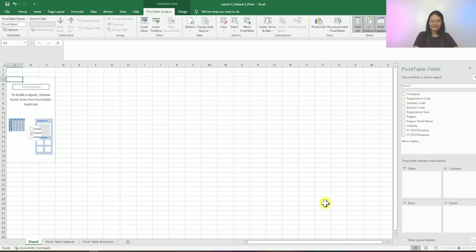Okay. Just to summarize, we have learned important data processing tools in this lesson. We have learned how to use logical functions, text functions, search functions, and we have learned how to manipulate data using pivot tables. Thank you and see you next lesson.